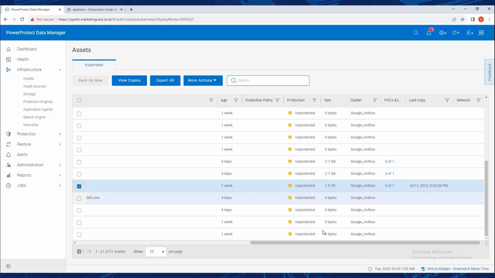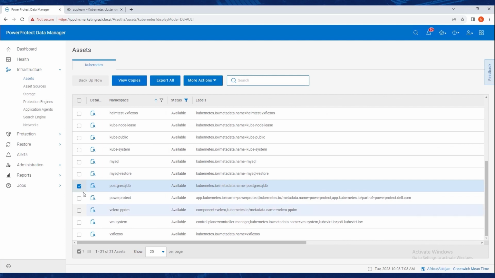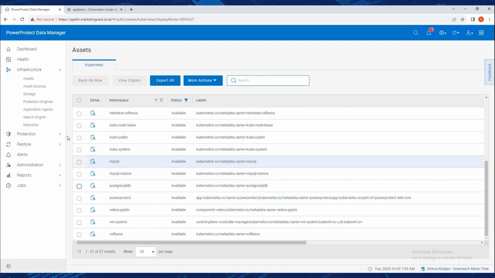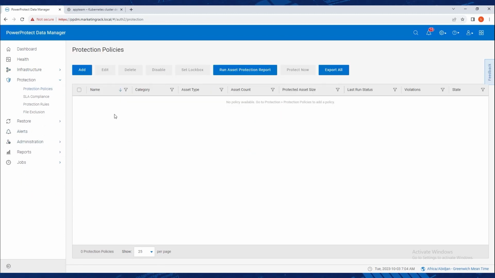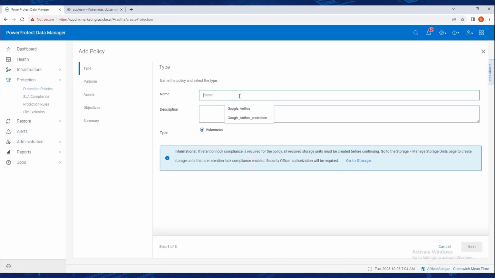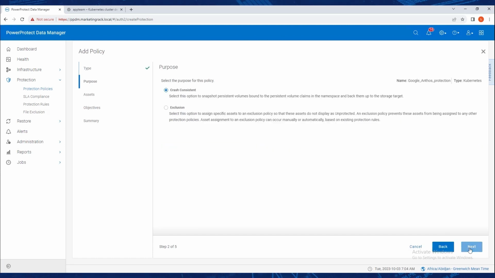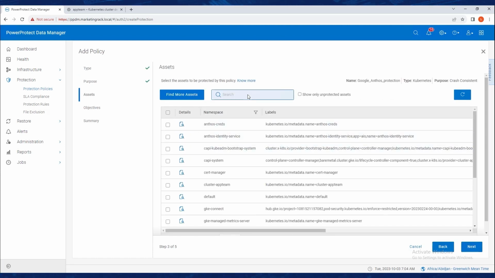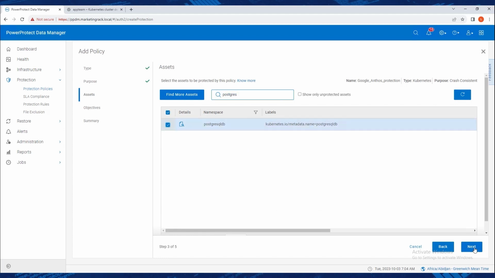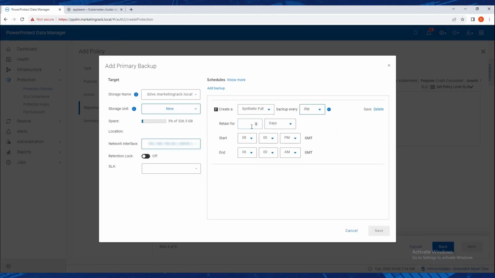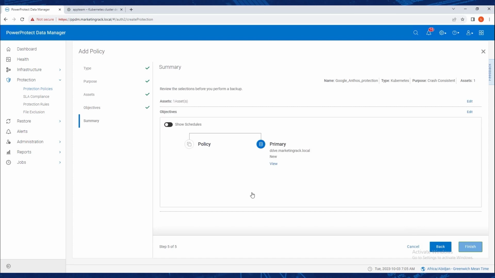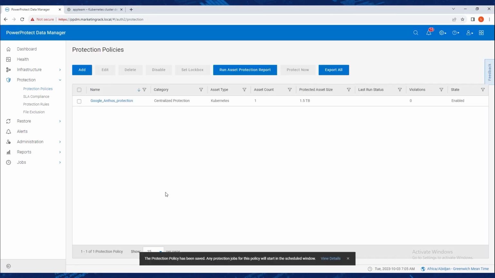Let's create a protection policy to protect the respective namespace and PVC. We select Protection, then Protection Policies. Click Add, then enter a name for the protection policy. Select the asset. Enter the primary backup details. Review the summary and click Finish. The protection policy configuration is now in progress.